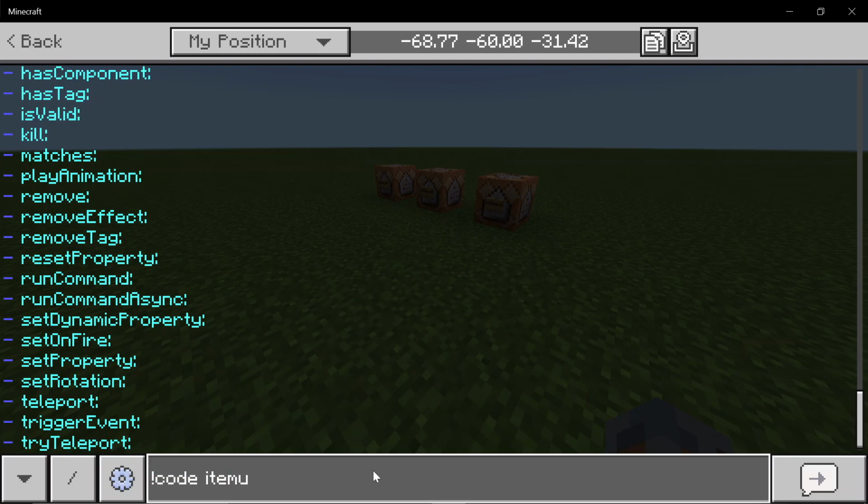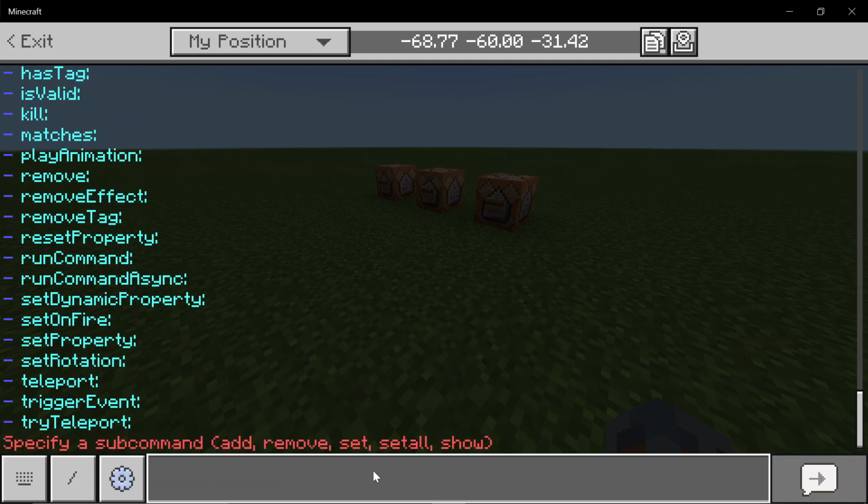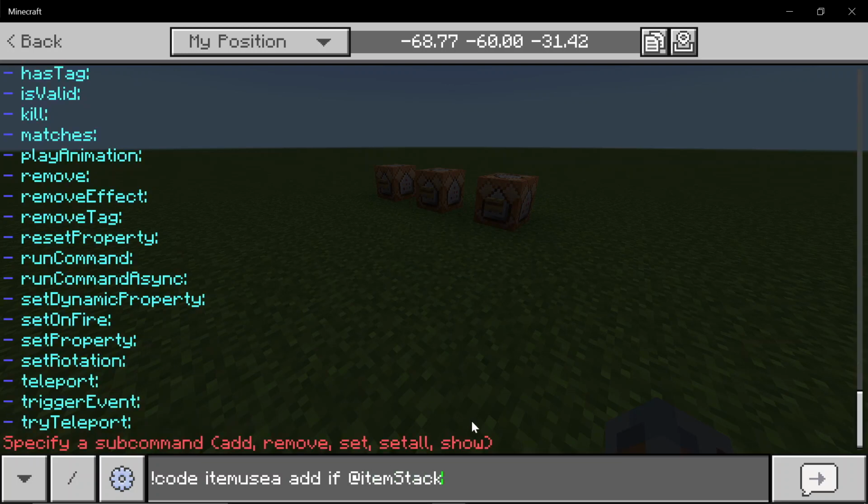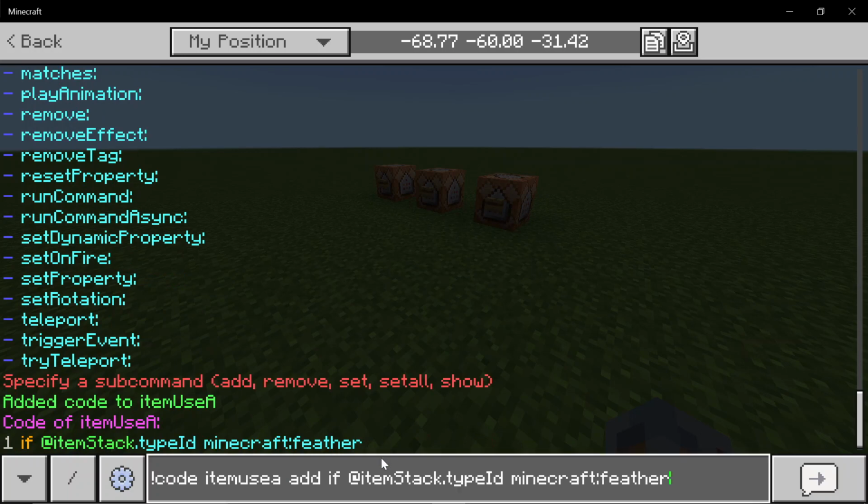So now we can change the code of item use A, and first add a line. If item stack dot type ID equals, you don't need to write equal, it will automatically do that for you. Minecraft feather. Then we add the next line.